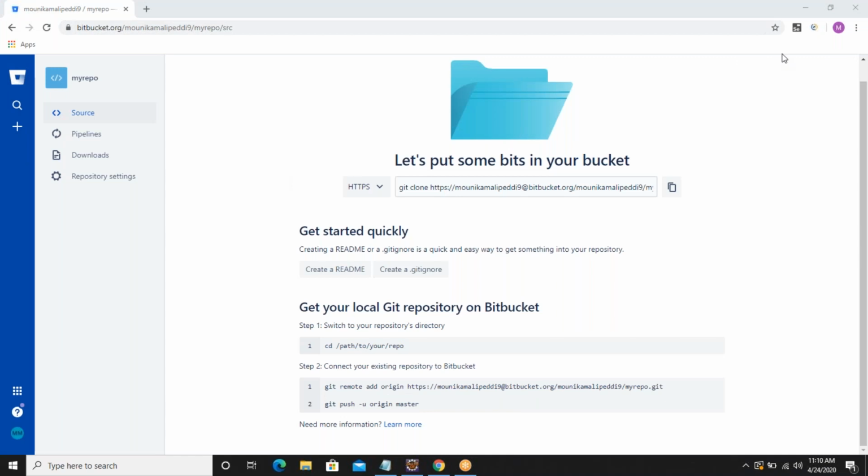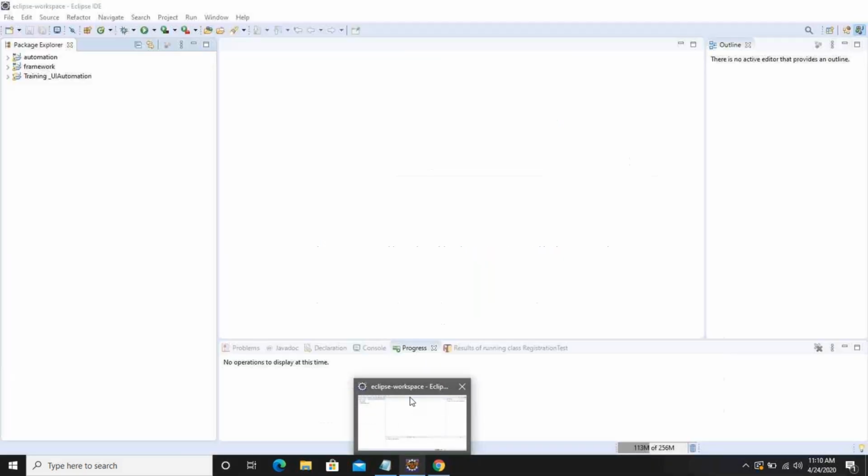Hi team, so till now we have discussed how to create a repository. So we have successfully created a sample repository here. And now what I would like to do is create a project, right? So let me go ahead and create a project. So we can create a project.